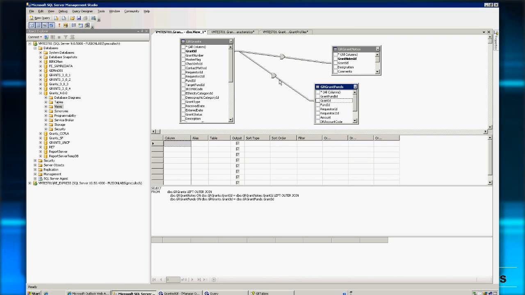So basically, the way it's joined right now is that if, for instance, a particular grant doesn't have a grant fund, which can happen, it still won't miss the other grant data that you select in here. It won't come up blank.